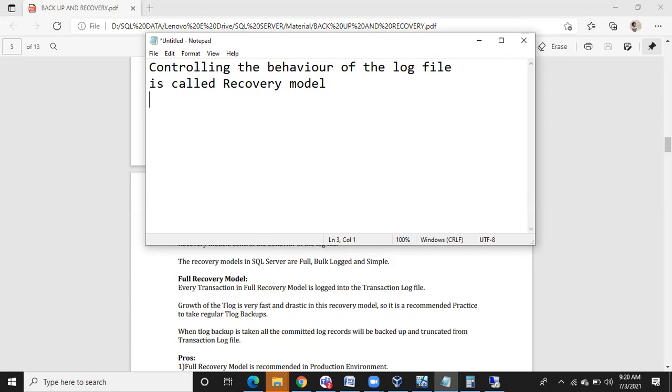Now tell me, what is the natural behavior of the log file? What will the log file do? It stores the files temporarily, the ones which are not committed. Yes, very good. Both committed and uncommitted, until the data is moved to the data file, it will store it in the log file temporarily. That is the actual behavior of the log file. You can change this behavior using recovery models.